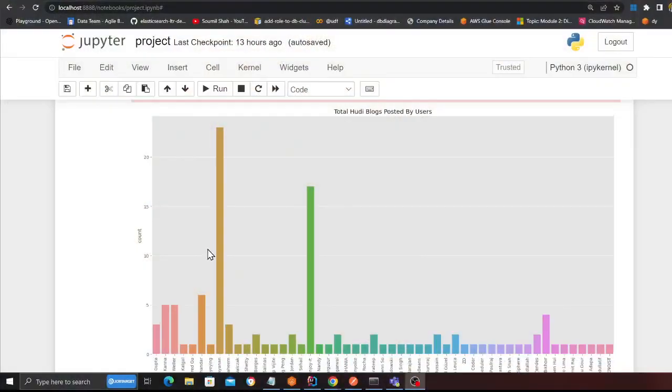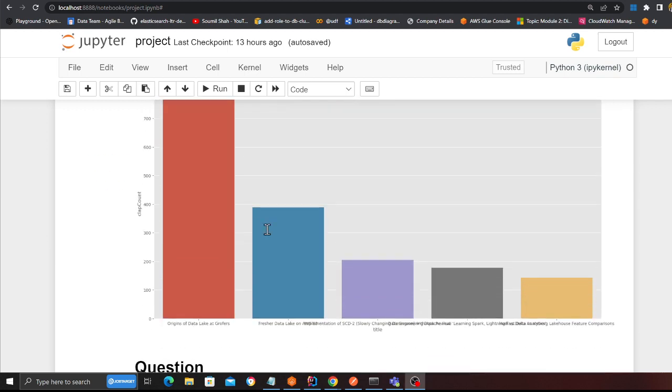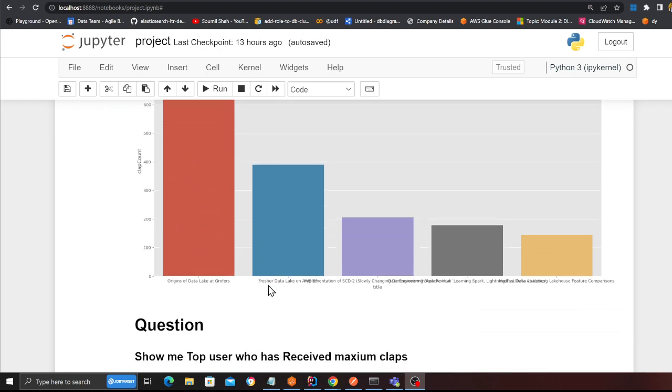That's great. All right, so now the next question was, which Hudi blogs have the most number of claps? Here you can see these are the blogs. For example, The Origin of Data Lake at Grofers. This blog has got more than 700 claps. It's pretty interesting, so maybe I want to read that blog first, right? Then Fresher Data Lake, again, that one. Then SCD2, slowly changing dimension, that also got more than 200 claps.